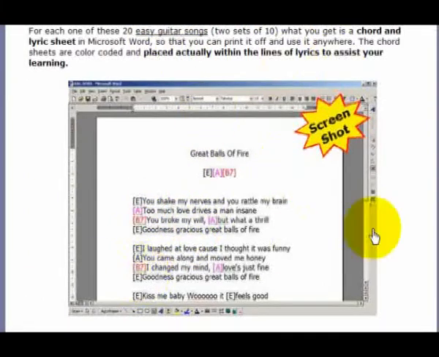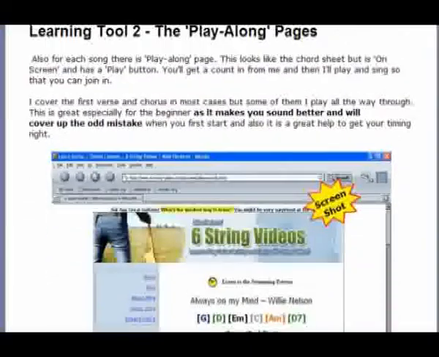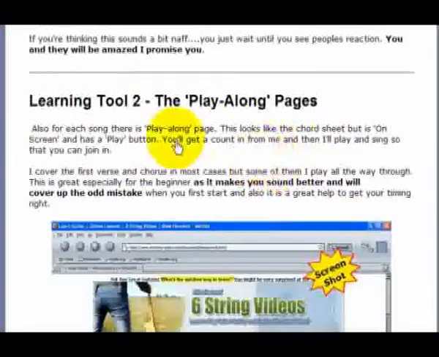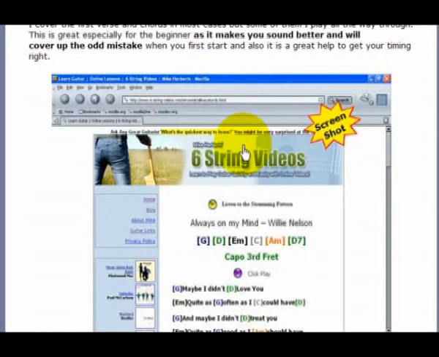So you get a song sheet like that for each song. It takes a long time to put those together, but they're very accurate. The other thing you get is what I call the play-along pages. Now, there's an image here of a play-along page, but this is the old play-along pages, and if you've been here before, then this has all been upgraded. So let me show you what a play-along page looks like.